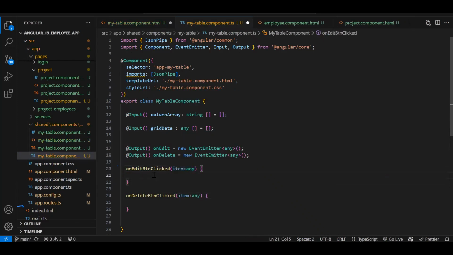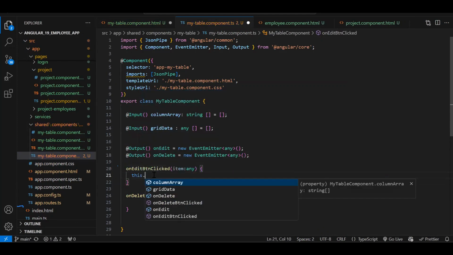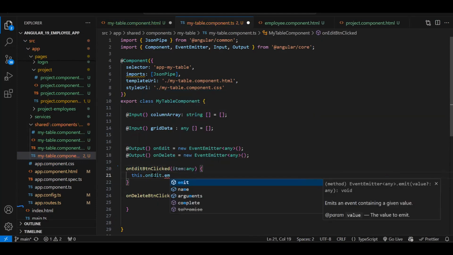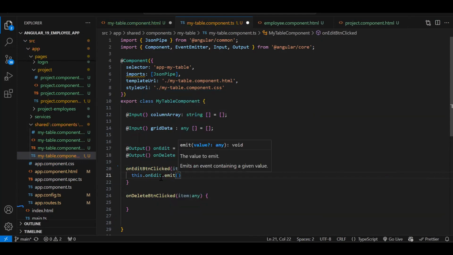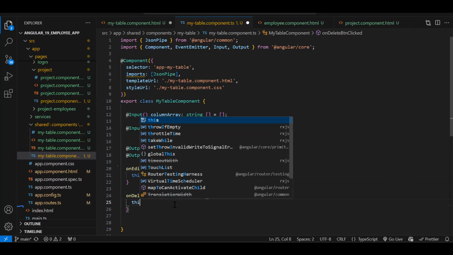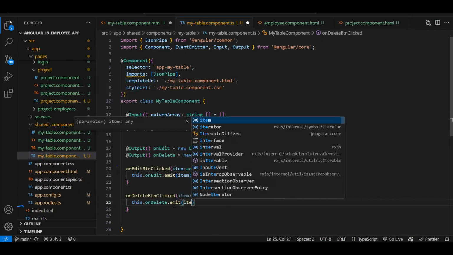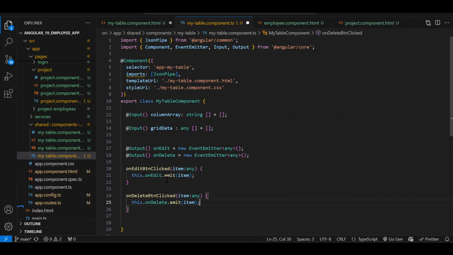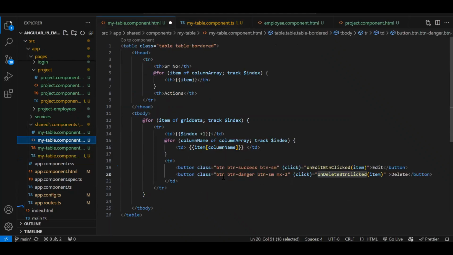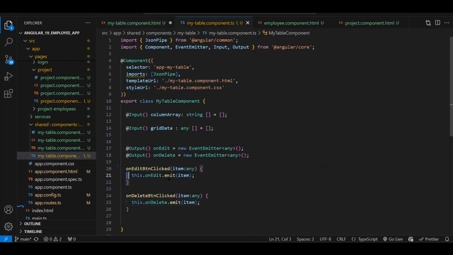Now from edit, what are we going to emit? The output. this.onEdit.emit is the function. So what do we need to emit? Whatever object we get. Fine. And the same in the delete function: this.onDelete.emit, item we will emit. Fine. So in the table we have two respective buttons, one for edit and one for delete. On each button we are calling the respective function, and from that we are emitting the output. Now these are the outputs.